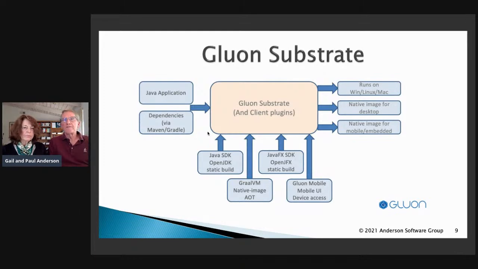Okay, so up on the left, you have your Java application, and any dependencies that your application has can be expressed with either a Maven project or a Gradle file. And then underneath, the Gluon substrate and the client plugins, you can use Java SDK, you can use JavaFX SDK, you can also use the open source OpenJDK and OpenJFX versions, and these will be static builds that you'll be putting into your app.